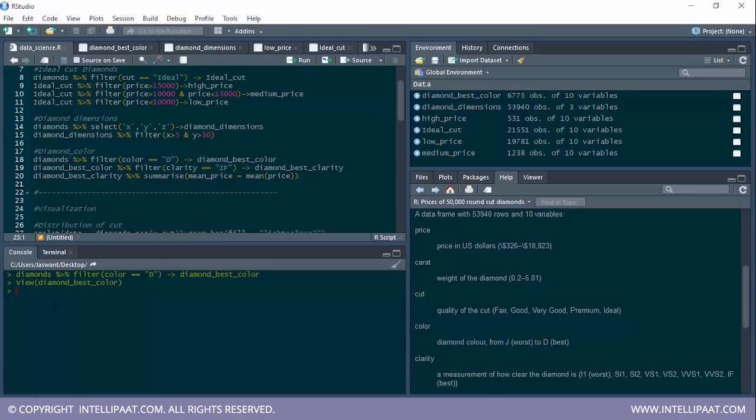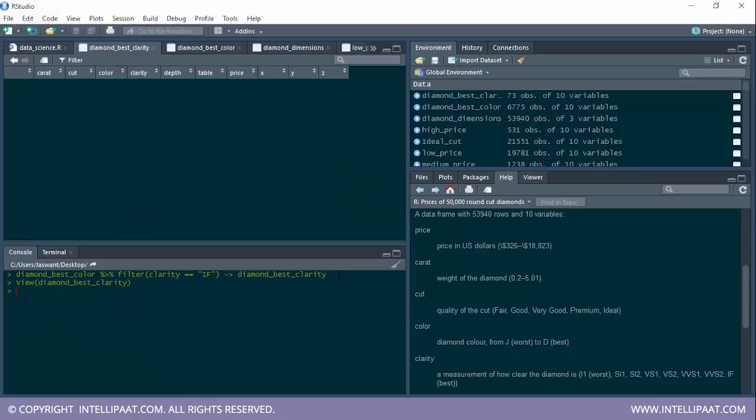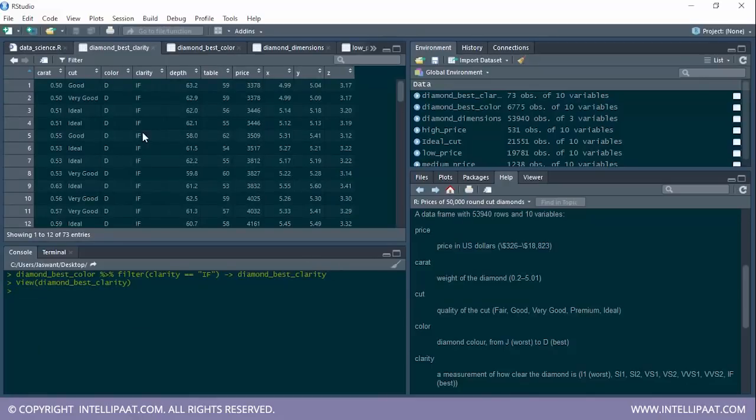Now out of these diamonds, I want those diamonds whose clarity is IF, that is, who have the best clarity. So from the diamond best color data set, I'll filter out those diamonds whose clarity is equal to IF, and I'll store it in diamond best clarity. Now let me have a glance at this. So I'll say view of diamond best clarity, and this is the new data set where the color is the best and also the clarity is the best.